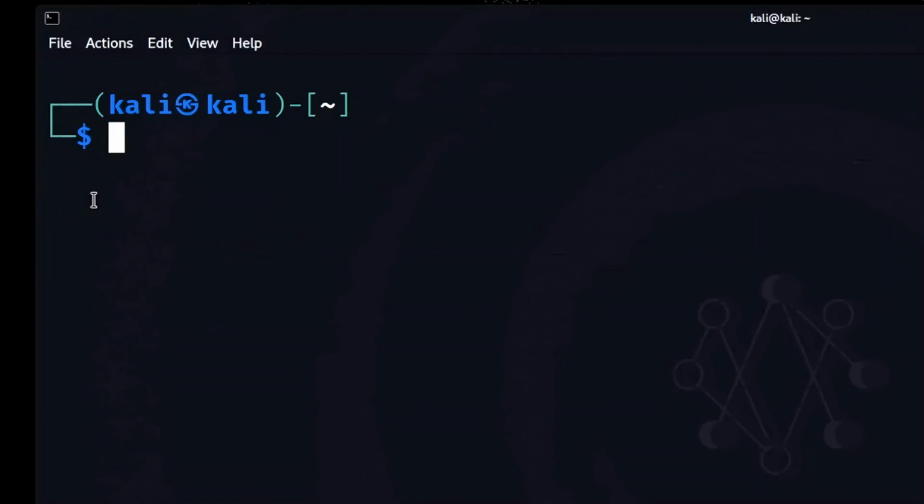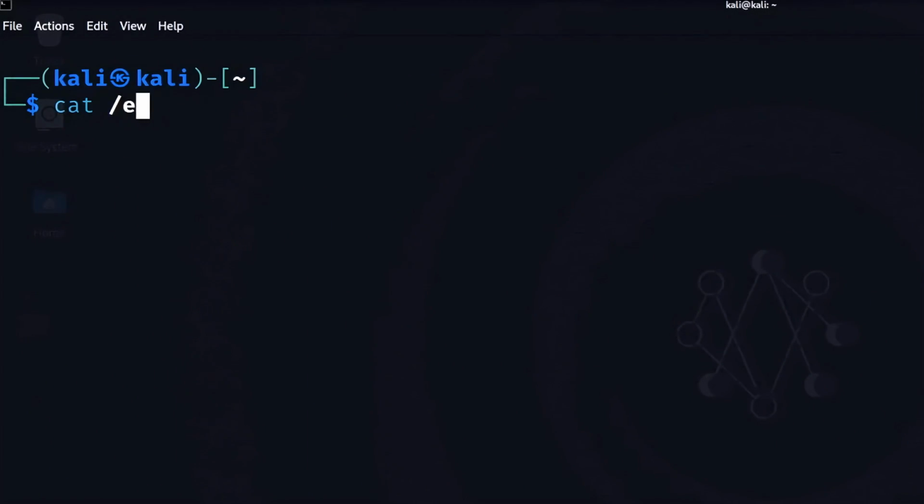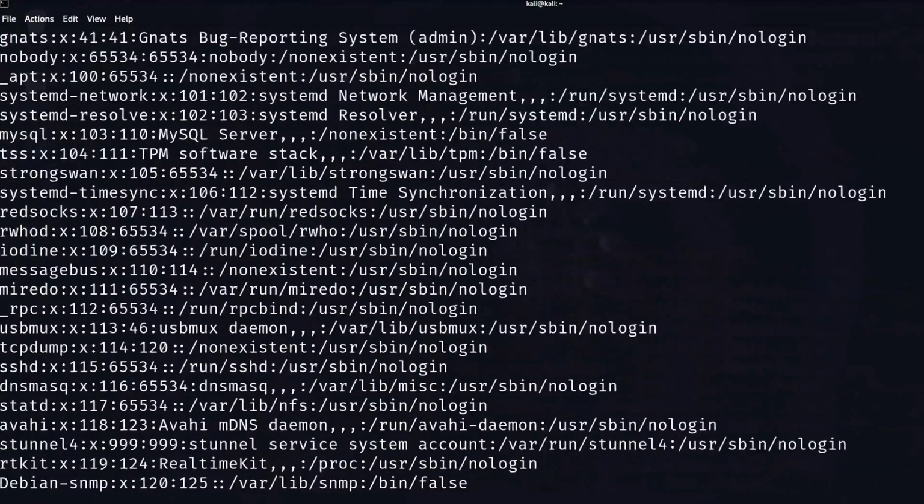Well, yes, and for that, we have to look inside our system's etc directory that we talked about in the previous chapter. So type in the command with me, cat /etc, and then inside the etc directory, we want to look at a file named passwd. And upon hitting enter, you'll get all the users living on your system.